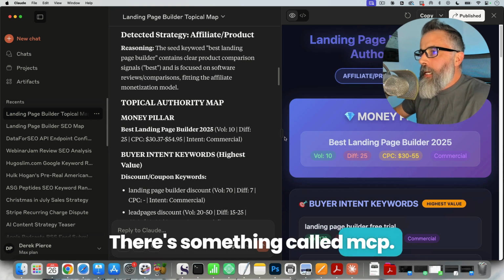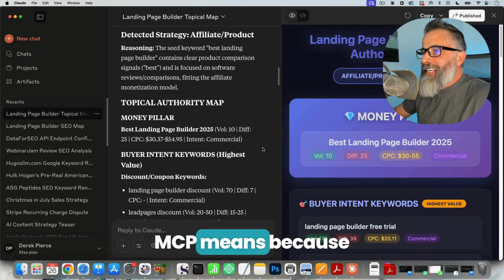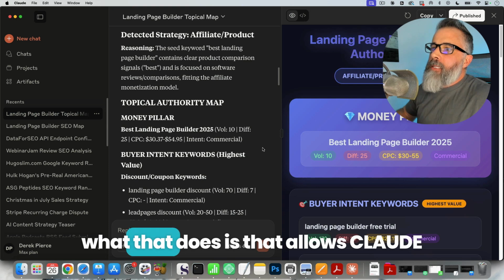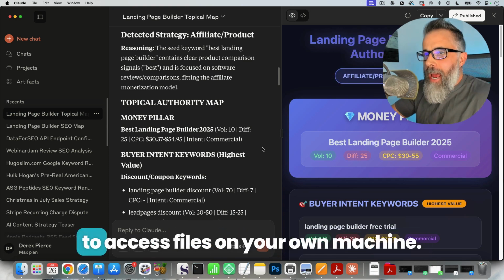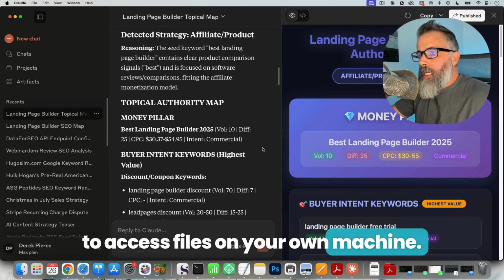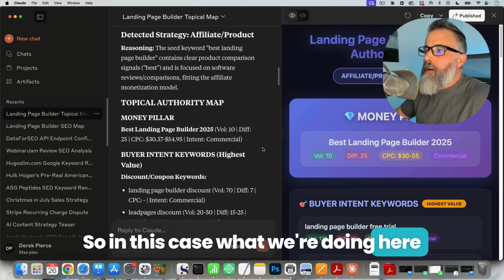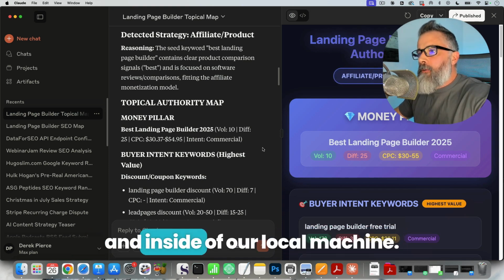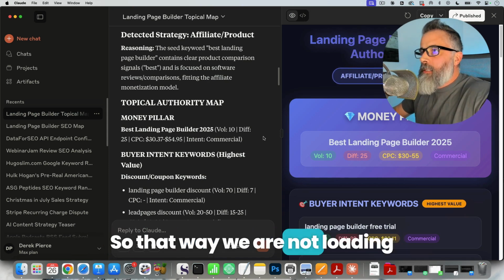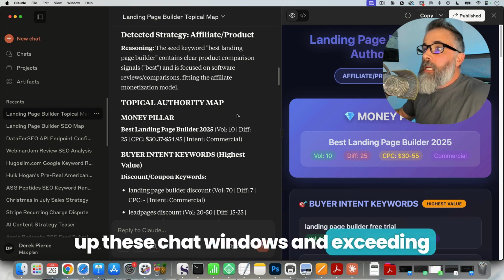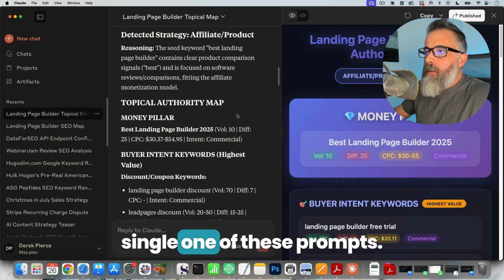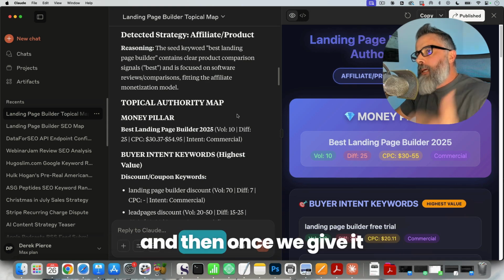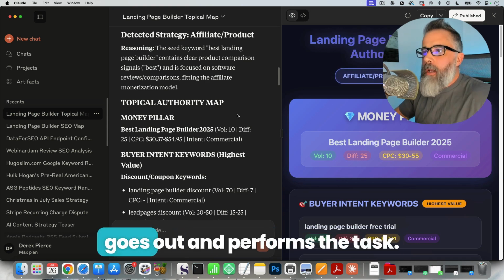There's something called MCP. And I don't know what MCP means because it's all geek speak. But once you install MCP, that allows Claude to access files on your own machine. So in this case, we're loading up prompts and system instructions inside of our local machine, so we are not loading up these chat windows and exceeding our chat windows on every single one of these prompts. So we load these extensive prompts and the instructions in there, and then once we give it these instructions, it goes out and performs the task.